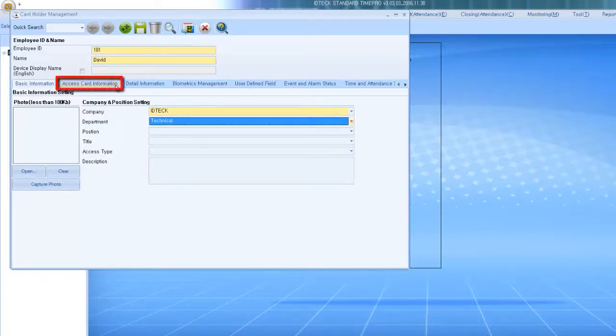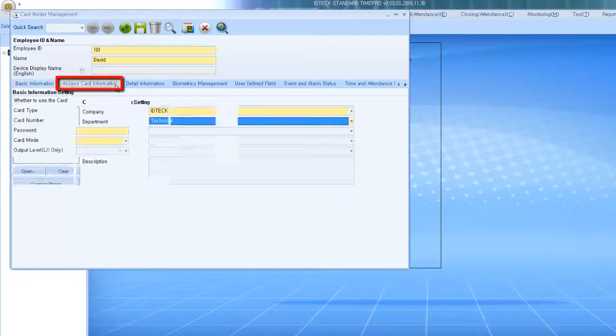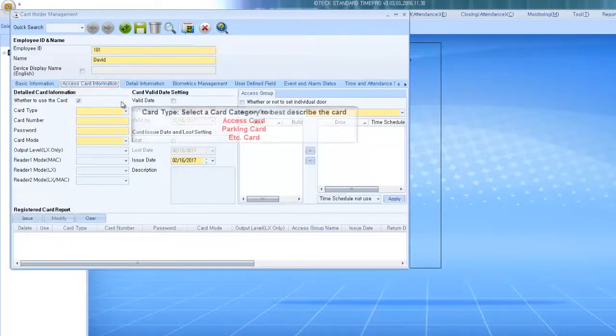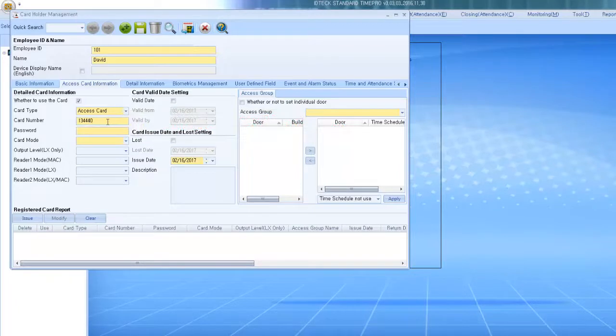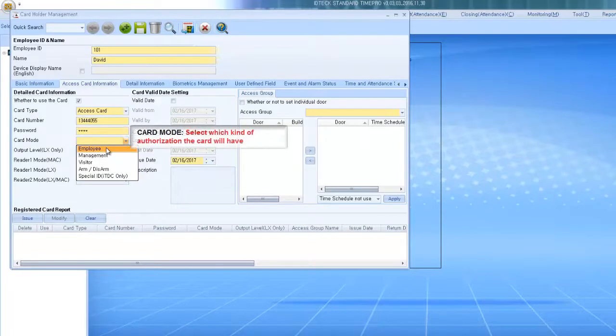Let's move over to the next tab, Access Card Information. Select the type of card. Let's say access card. What is the card number? Put in a 4-digit password. What type of card is it? Let's just stick with employee.